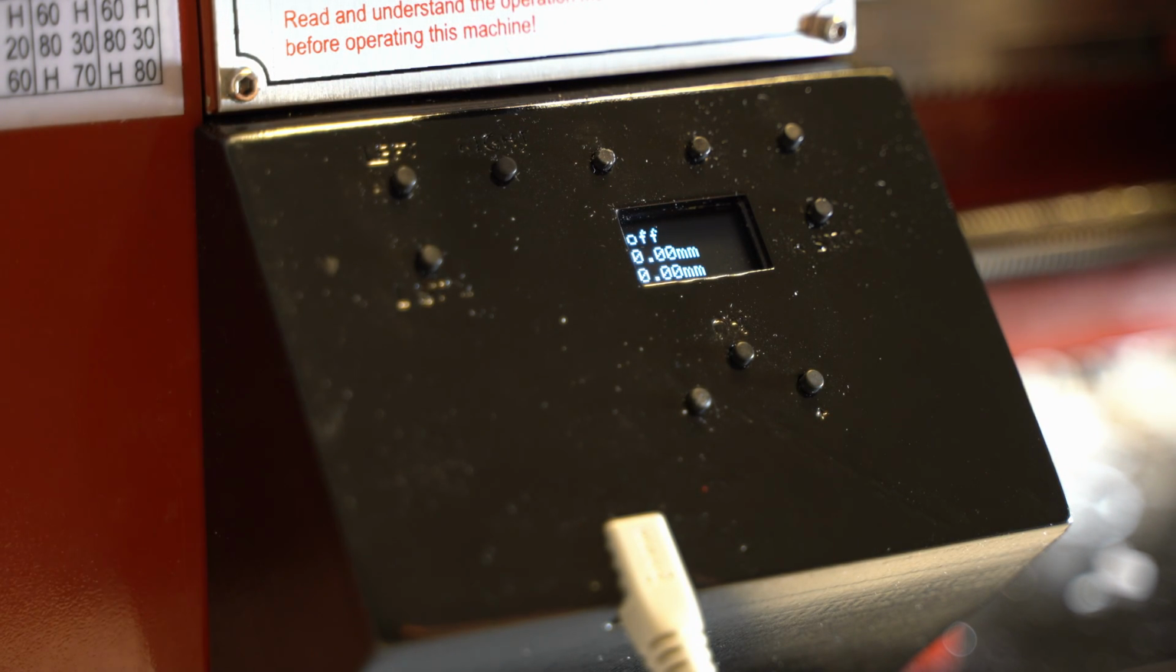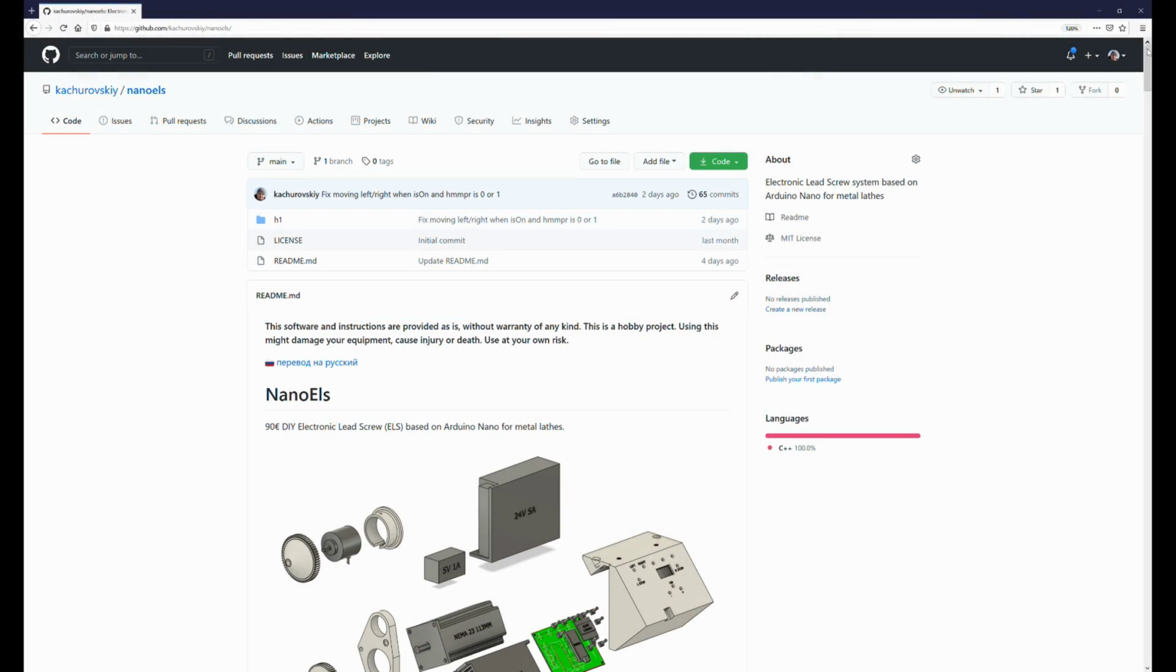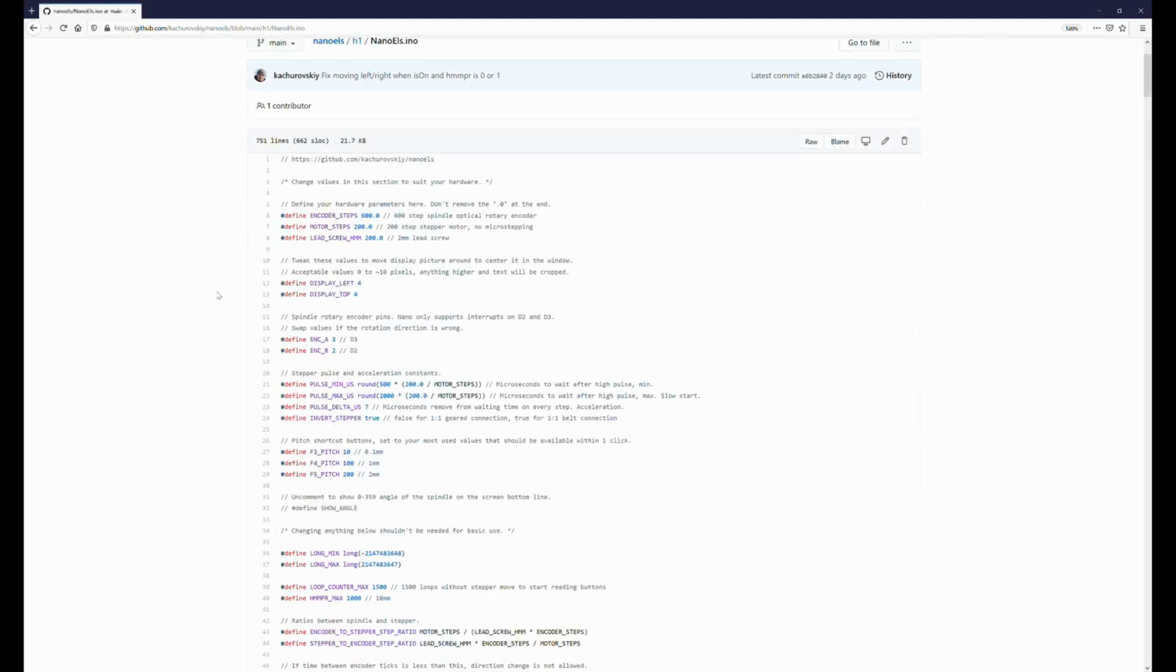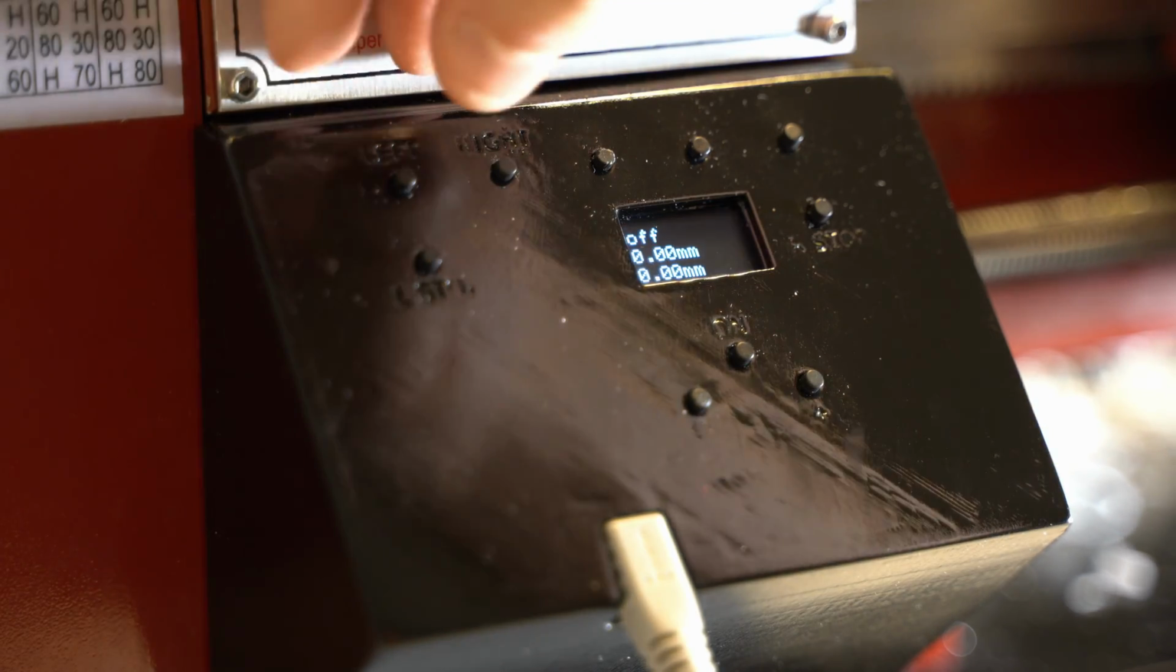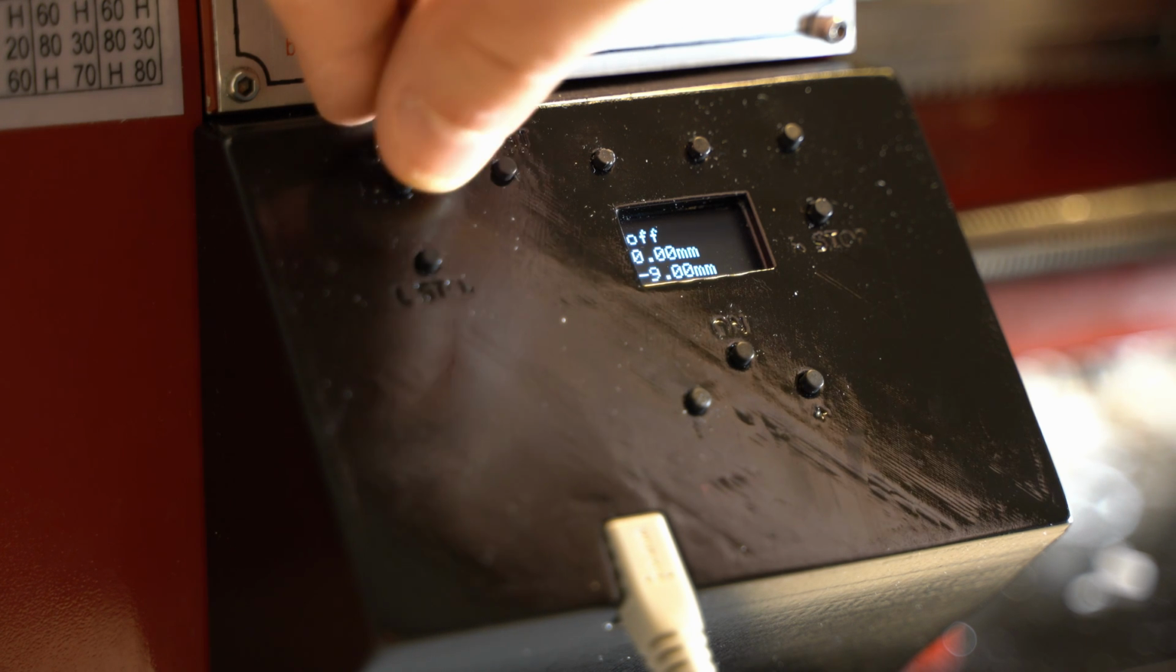Hello, my friends. This is my electronic lead screw. Let me show you what it can do. All the code, 3D models and instructions for this project are available on GitHub. First off, it can just move the carriage left and right.